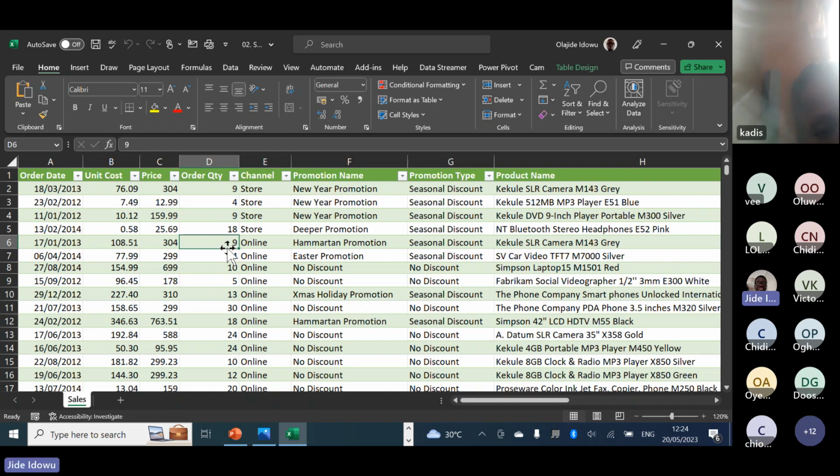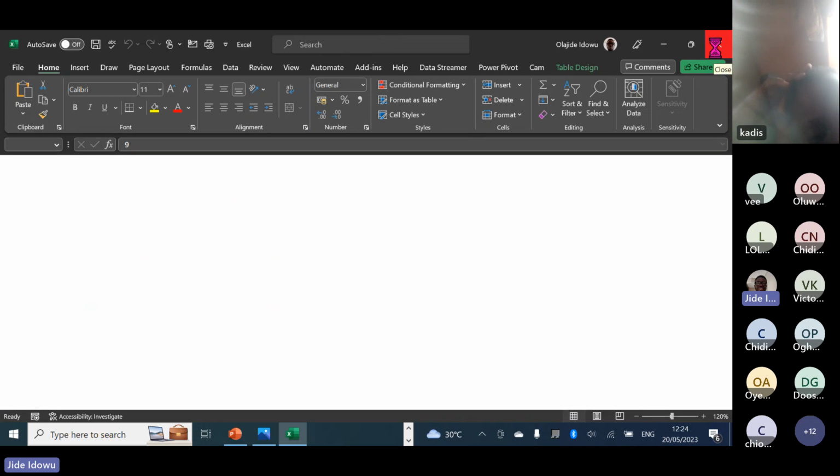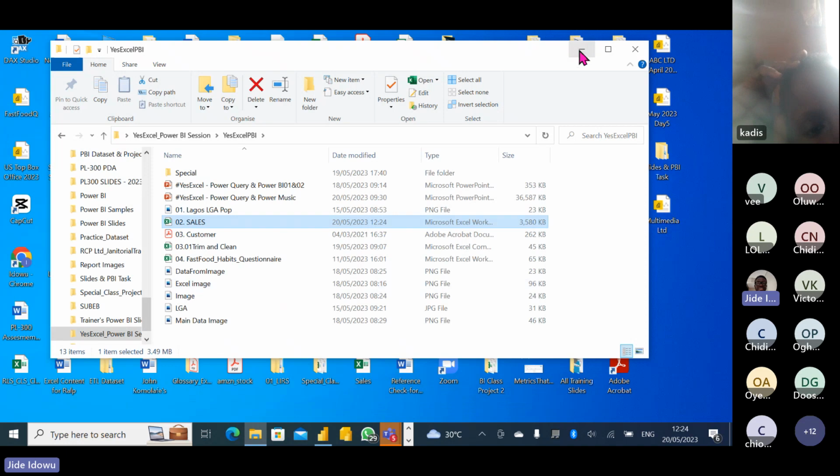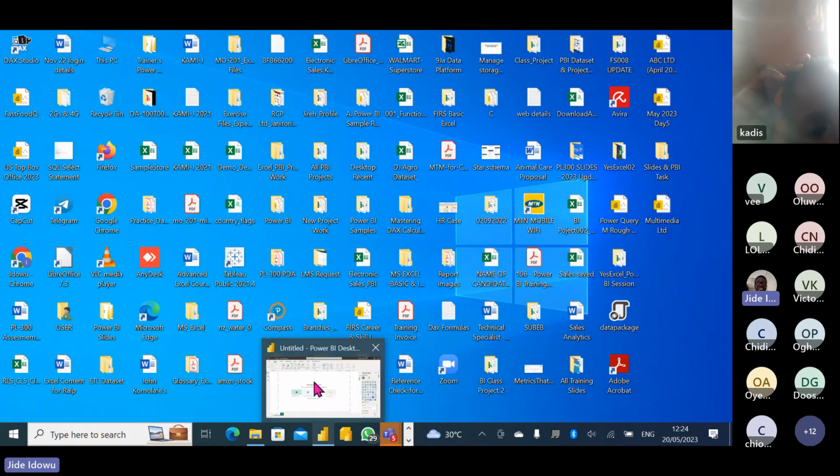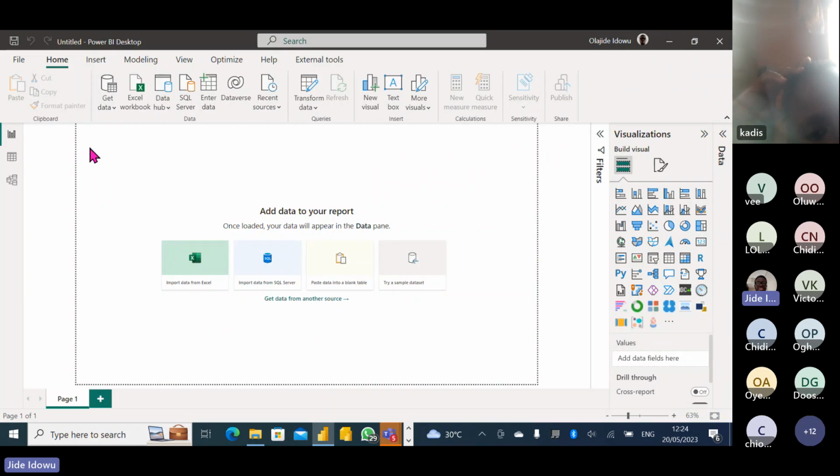So then you save it, then you can close it. Now, we want to bring this into Power BI. I've launched my Power BI, which is this one. This is the Power BI environment. This is Power BI Desktop. That's why I said we should go to the store and download. See, Microsoft has done a lot of things to make life easy. And I can tell you that sincerely.